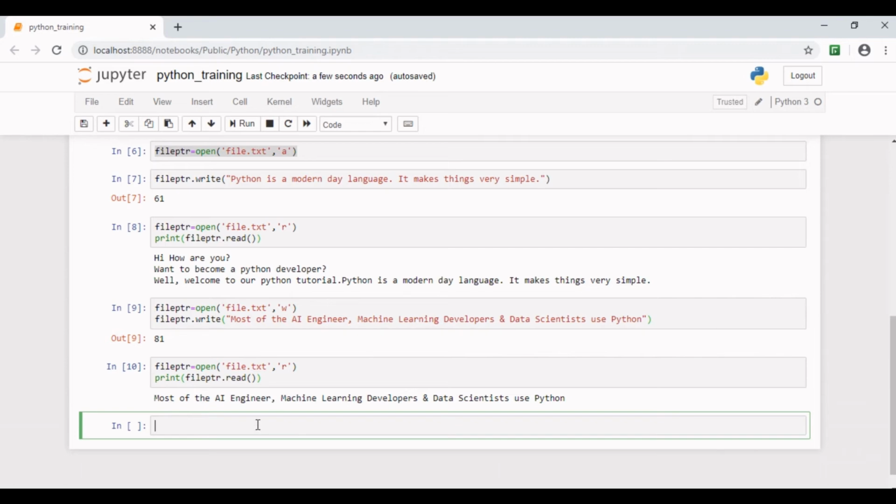Hope now you would have understood both the modes and the difference between them. In append mode, we append content to the existing file, but in write mode, we overwrite the existing file with new content. It's a standard practice to close a file after performing necessary operations. You can close a file like this.